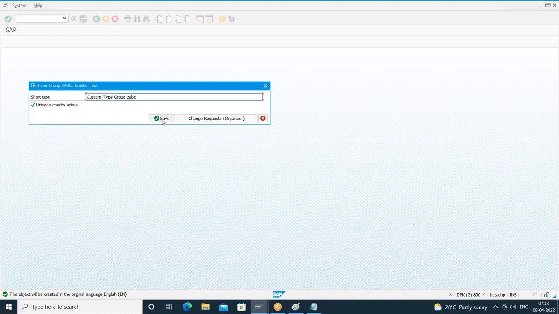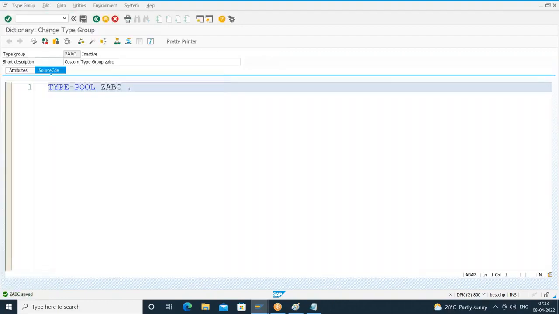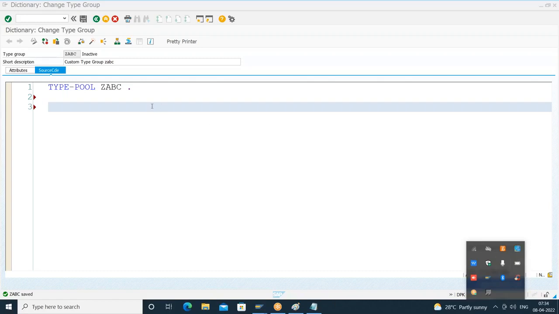Don't worry about these checkboxes. Just save it. I'll save it in what? Local object. Right. So it is starting the declaration with TYPE-POOL. So inside this type group, what can I do? Inside this type group, I can declare my own type declarations and constant declarations. So inside the type group, we can use only the TYPES keyword or the CONSTANTS keyword.